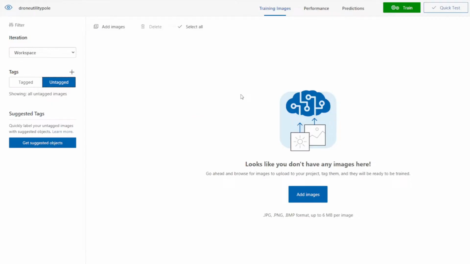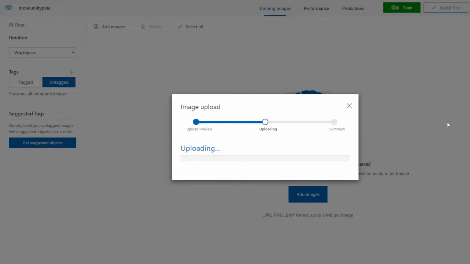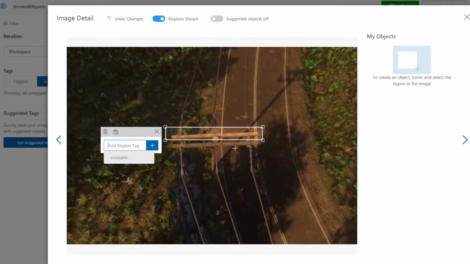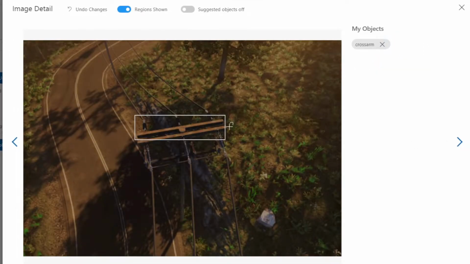Once the project is created, we can add the images captured by the drone from our Unity simulator. After all of our images have been added, we can go ahead and start labeling by selecting the regions that we want to tag.